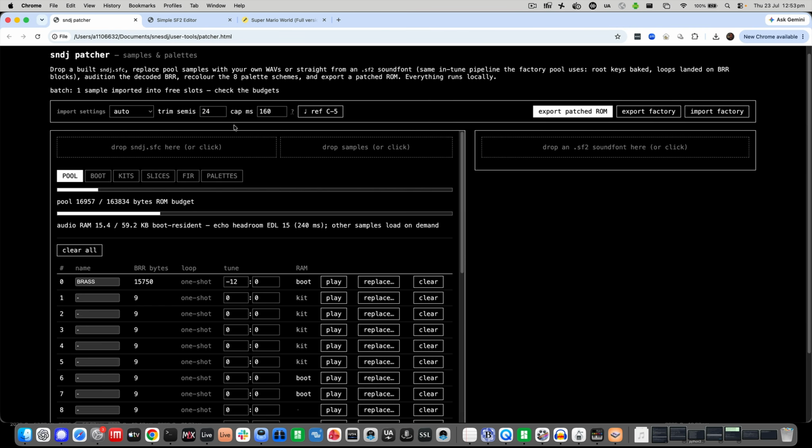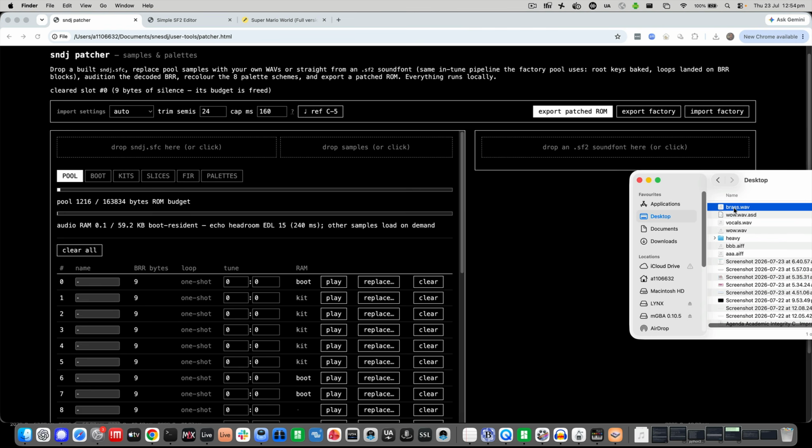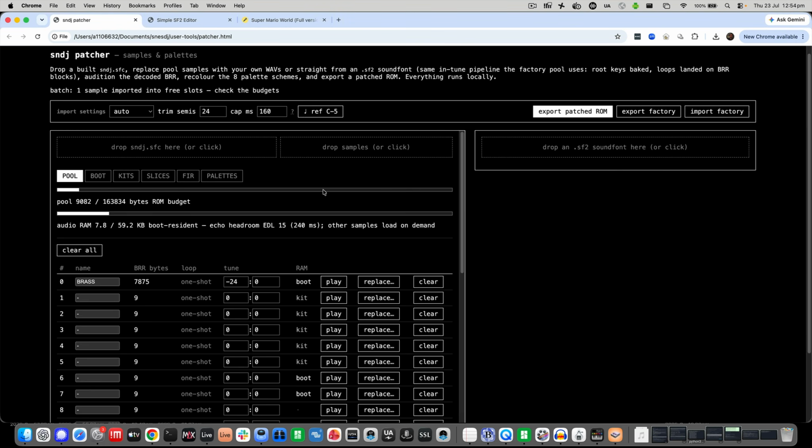Let's up this to 24. Have to clear it and then re-import it. See, it's taking up less RAM now. But the audio quality is lower because effectively we're resampling it at a lower rate because of the 2-octave offset. But it still sounds fine.